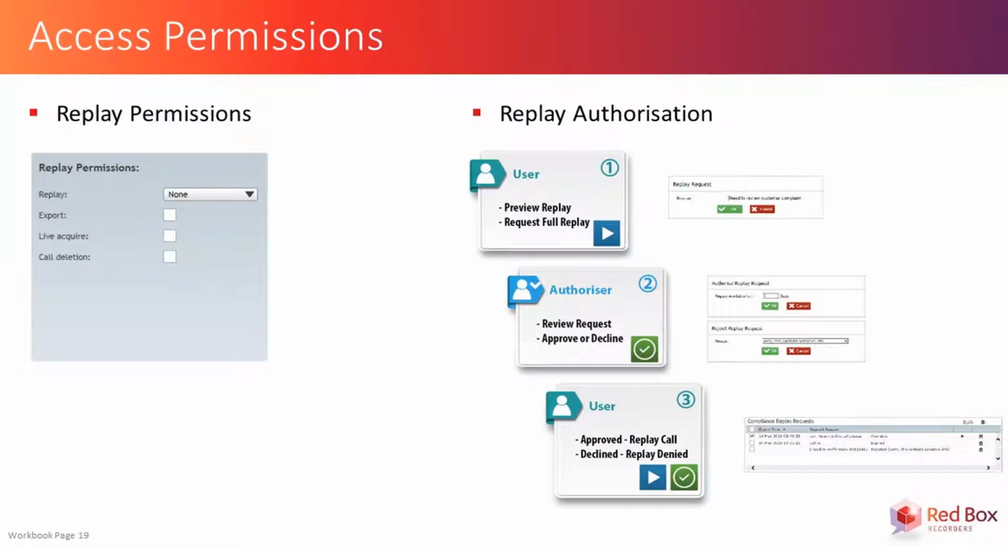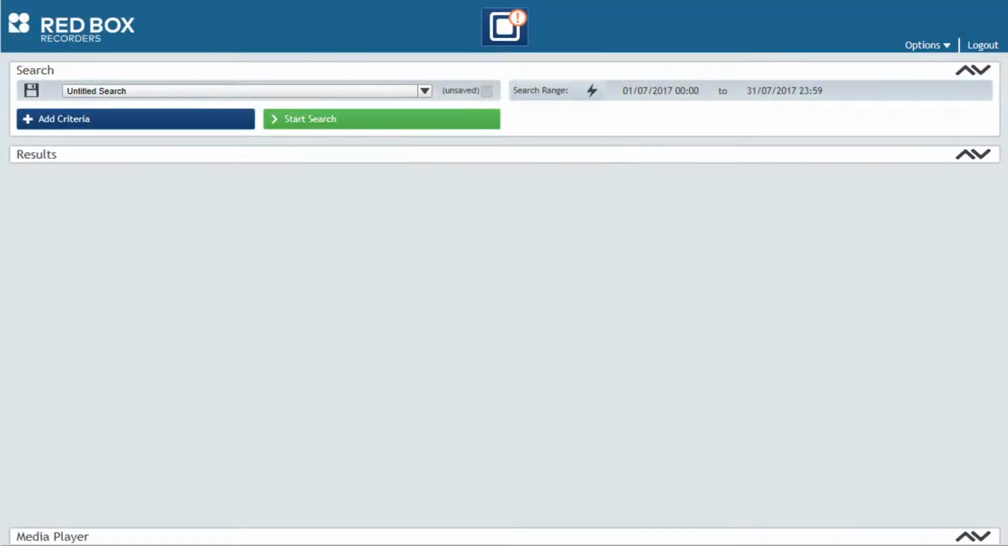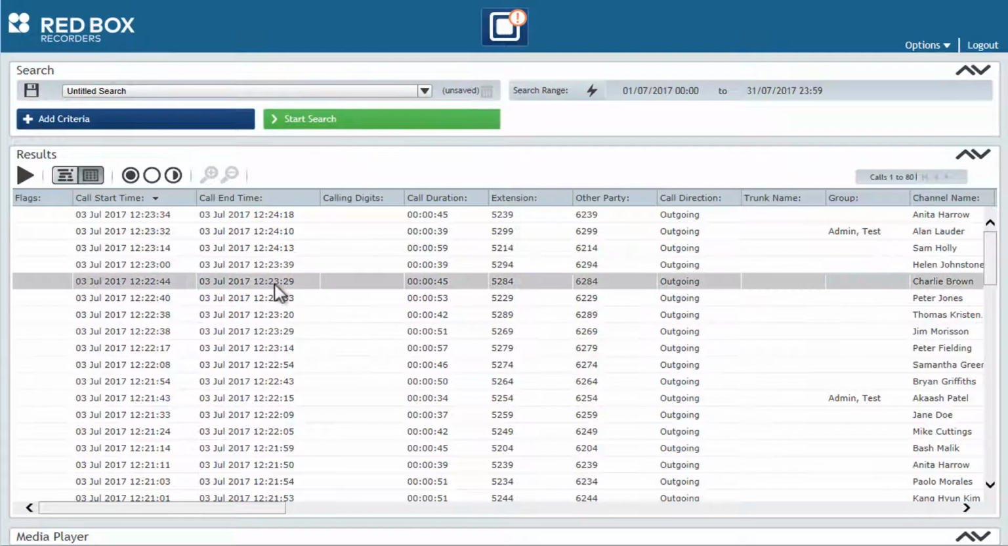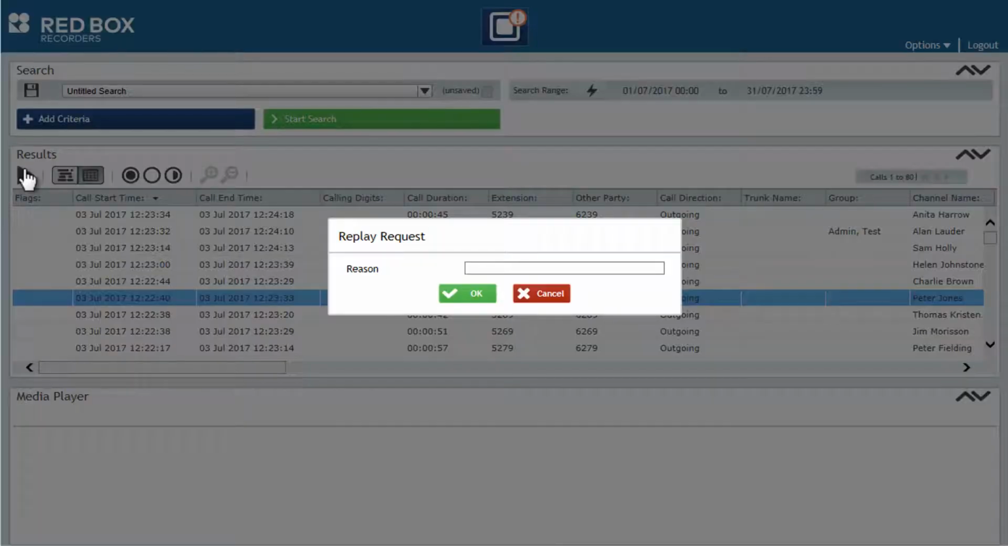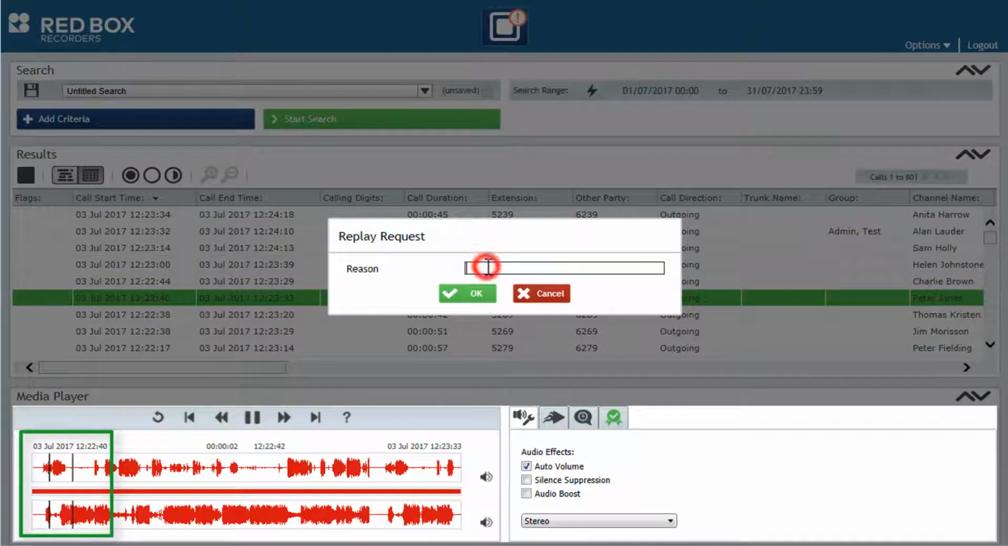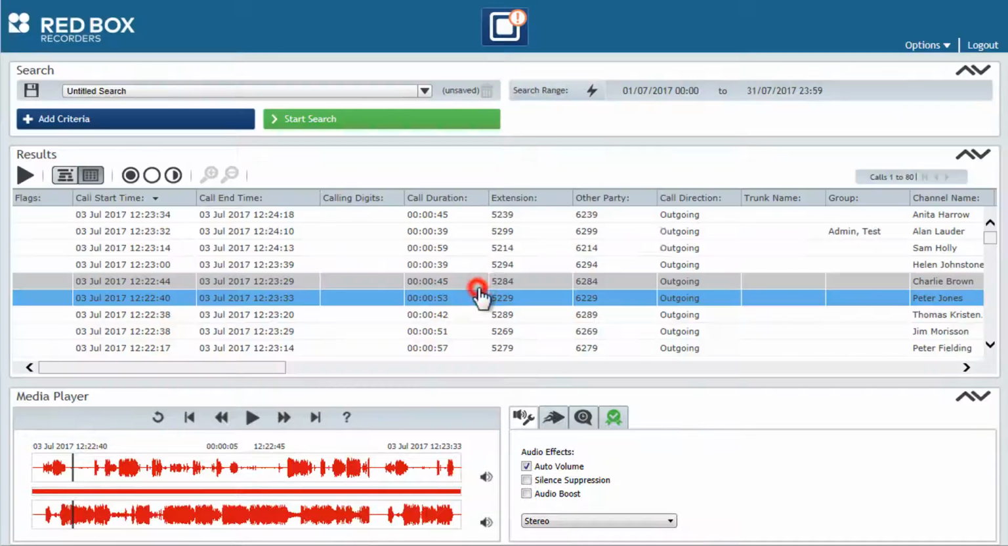Every user account in Quantify has replay permissions applied to it. Replay permissions are used to define what recorded communications are visible to a user and what can be replayed. Also, an optional Quantify feature, Replay Authorization, may be installed on your system. If it is, you may only have access to a 5-second preview when replaying recorded communications, after which you'll be prompted to send a replay request to an assigned authorizer. Your system administrator will be able to tell you what replay permissions you have and if replay authorization is installed on your system.